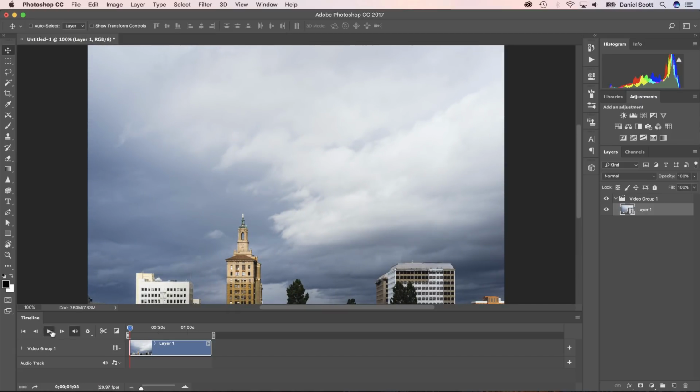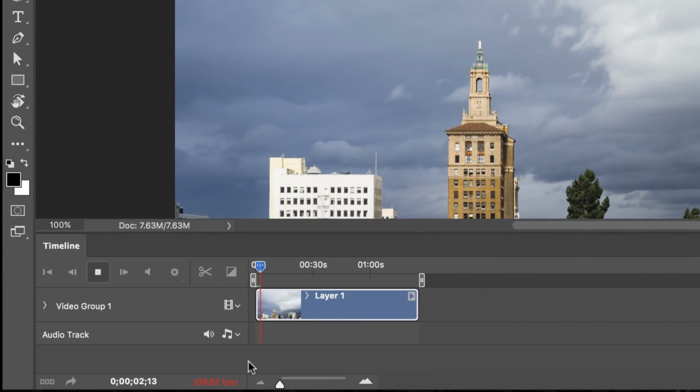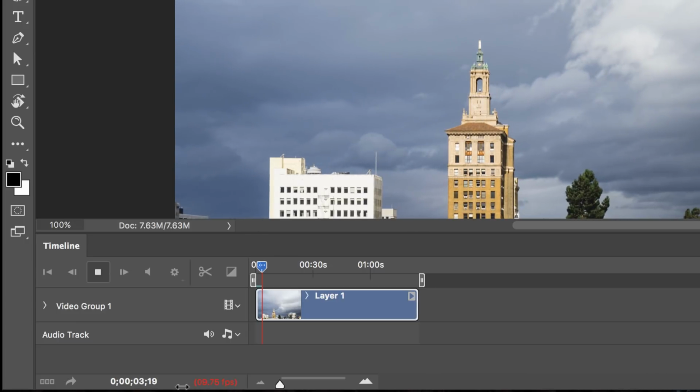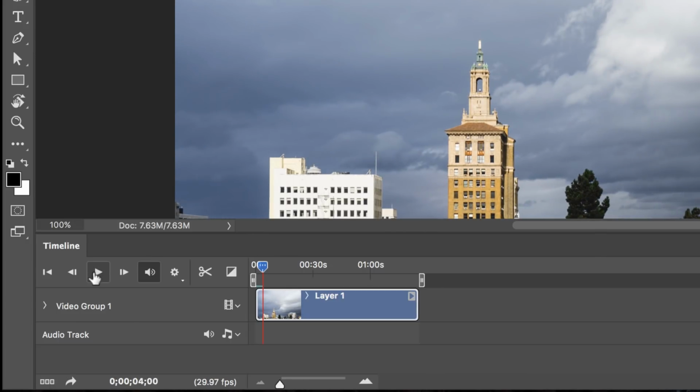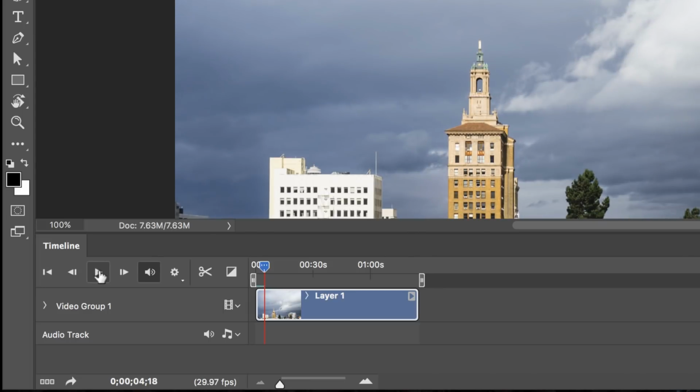Let's hit stop. If I hit play again, you'll notice that Photoshop here finds it a little hard to process all of these images at full quality. You can see the frame rate down here dropping and turning red. You can help this by changing the playback resolution easily down here. We'll just click this gear icon here and change the resolution here to say 25%. Now this will help smooth the playback, but don't worry, it doesn't affect the final quality of our video.